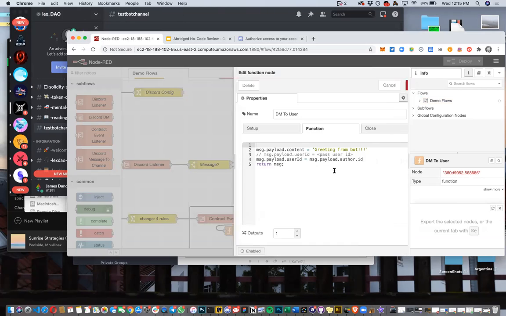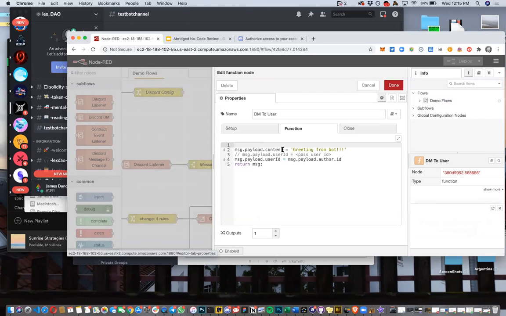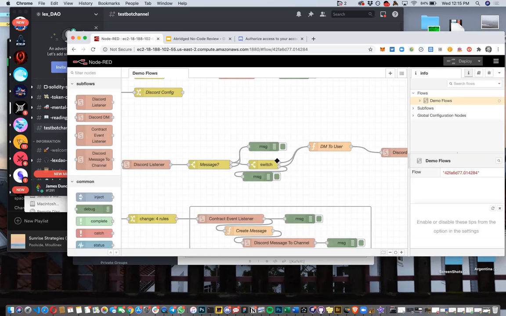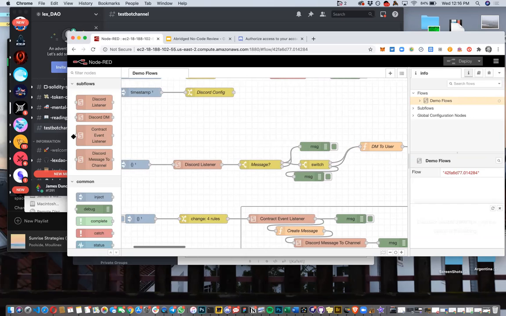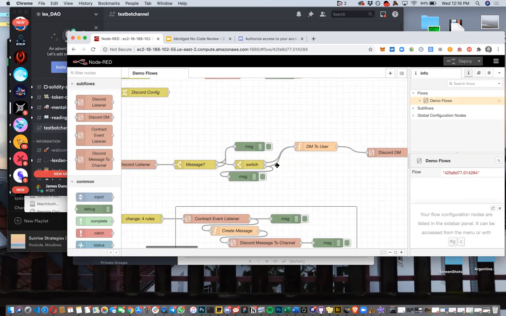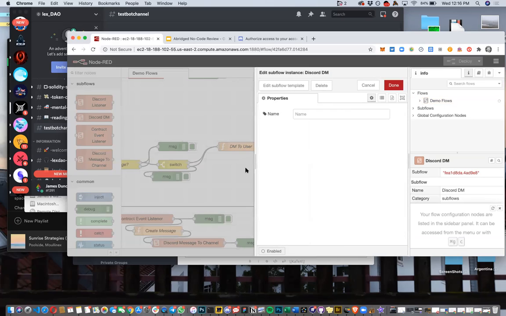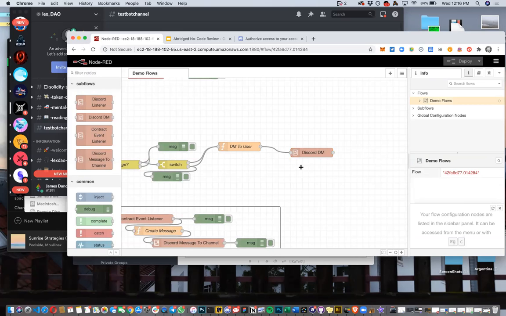And then we have a function node that is DMing a message that you can find here, and you can modify that if you'd like, to be the response to the note that you send to the bot. And then ultimately it's using this Discord DM to send that.